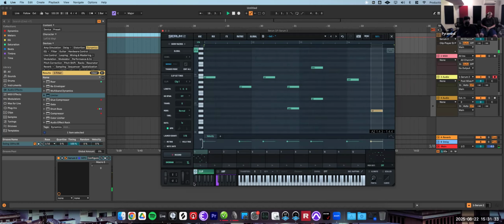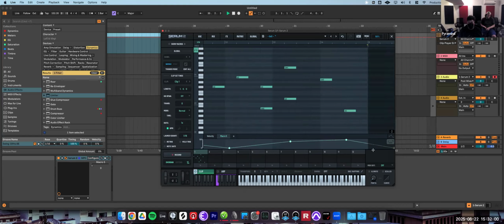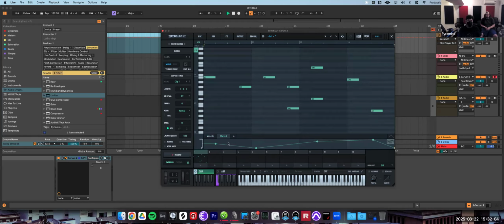the important thing to note is that not only can you create clips that have note data in them, you can also add a macro modulation lane in here. And now you can add breakpoints and modulation points and change the modulation amount of that parameter over time within this clip that you can launch just inside of Serum itself. All right.